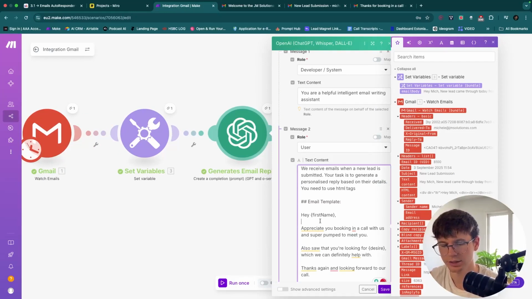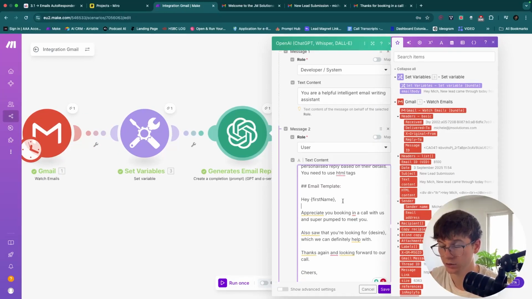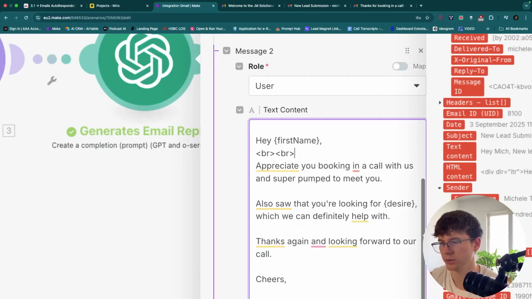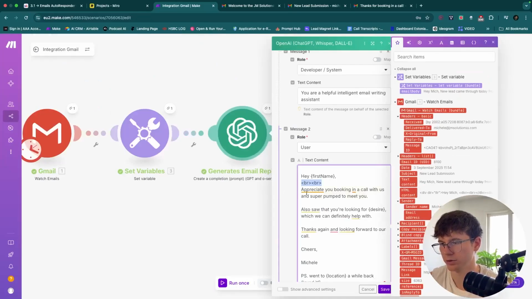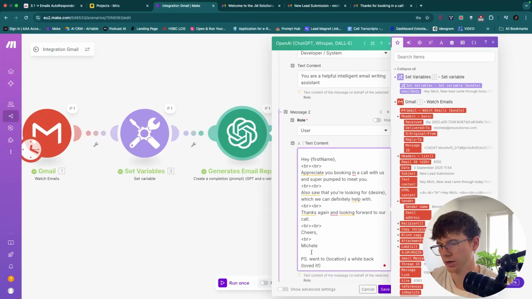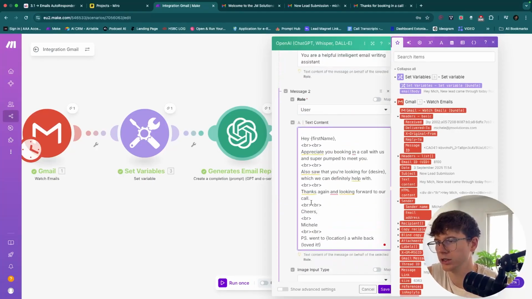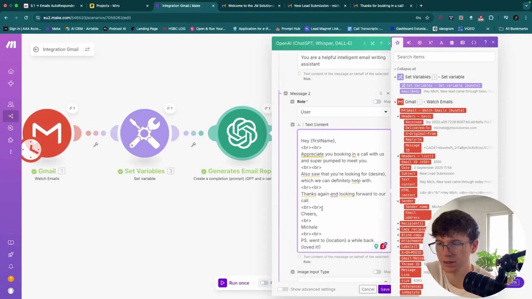Okay, so in this case, to make it look like this, every new line is a BR. That's a break, stands for break. So if you want 2 new lines, all you have to do is put BR. Okay, so we have to put BR, and we really just need one here. And then BR. And now, because we have the template, we say, okay, in the template, this is what should be outputted.